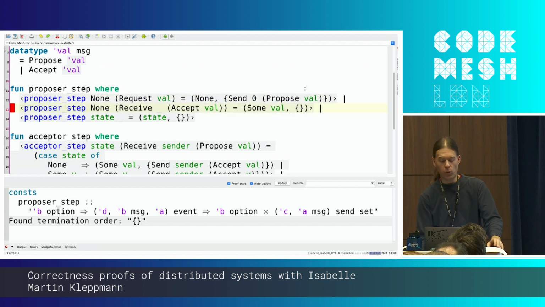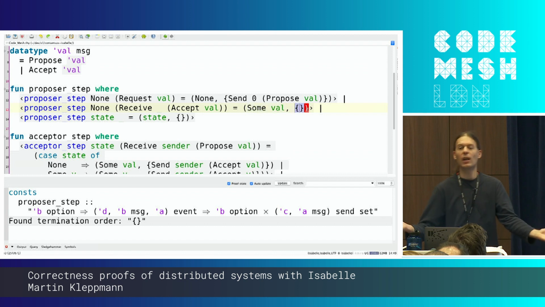Now, the second part is what happens when we receive the response. And so here the event that happens is that we receive a message. This underscore is who we received the message from. So the sender of the message, we don't care who sent the message. As we receive an accept message. And when we receive this accept message, now we update our local state. So our local state was previously none, and now we change our local state to be some val, where the val is whatever the value was in the accept message. And this is the empty set. That means we don't send any more messages.